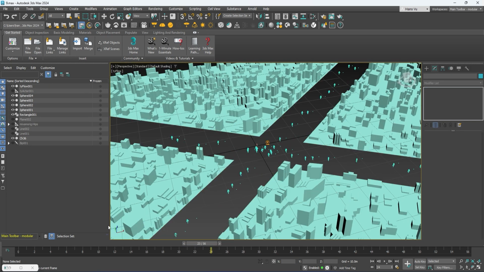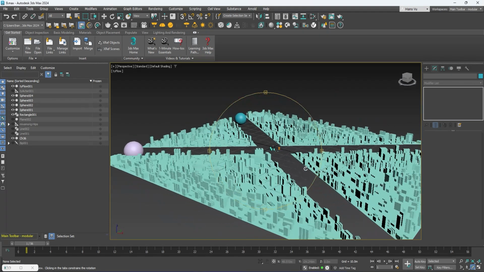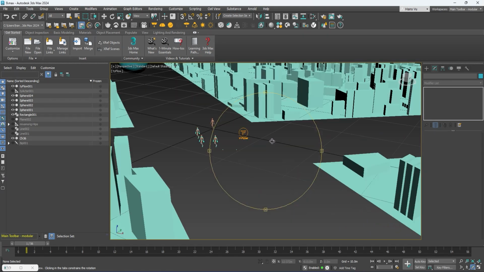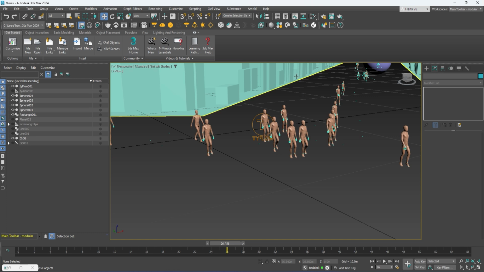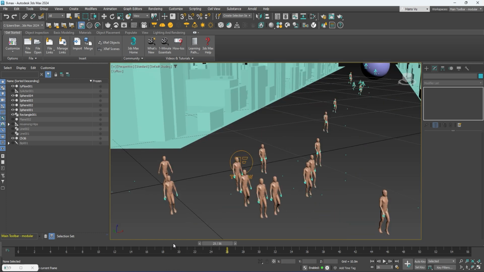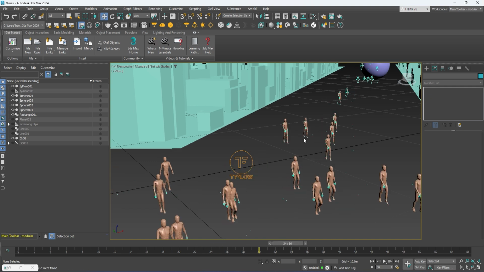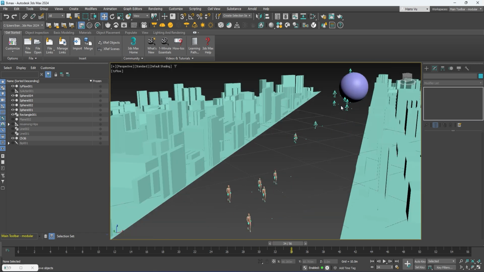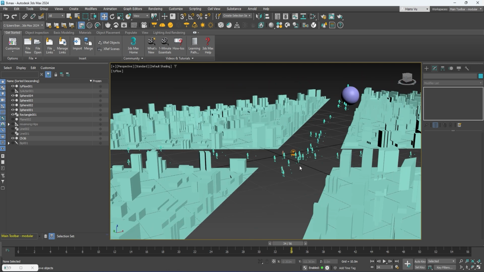Then we just try to see. It's a little bit too slow for my computer, but yeah, you see a different view. However, when we look at the humans walking, they are facing the buildings instead of the direction of the destination.